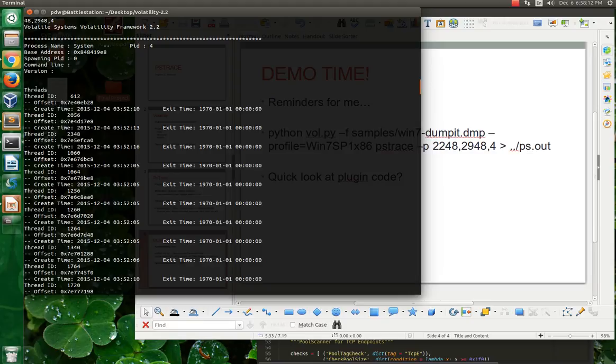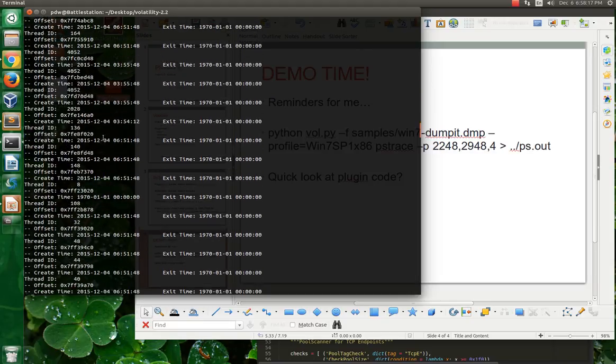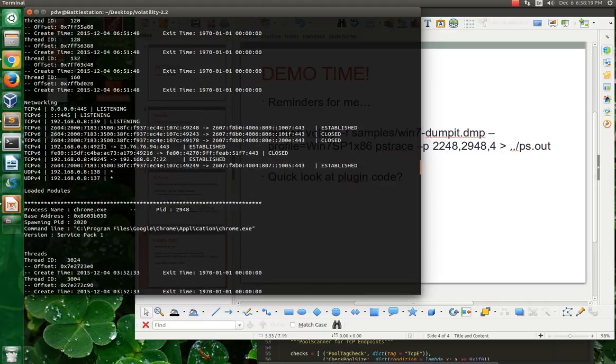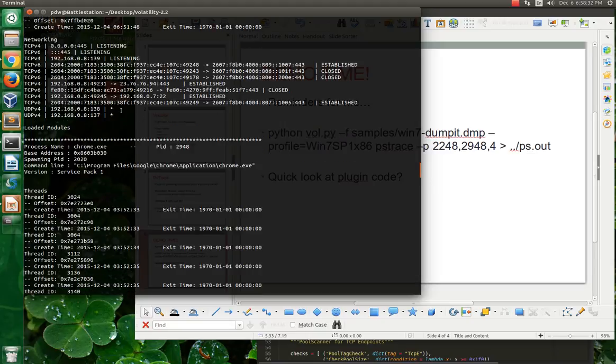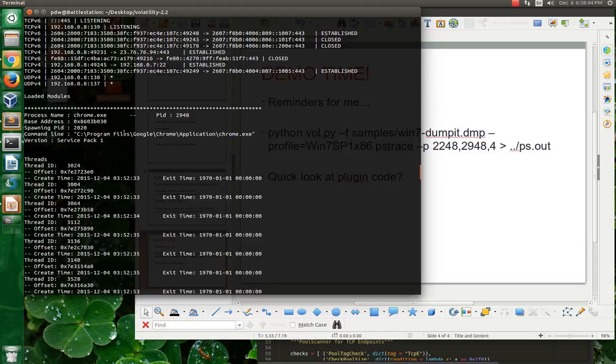First, it shows threads. So these are all the threads that were spawned by system, and there's quite a few for this one. This is all the networking that's going on. Most of these, probably all of them, are not actually being used by system. They're being used by something else. Because the way my plugin works is if it cannot figure out what process was running this networking, it just kind of dumps it into all of them, which could be good or could be bad.